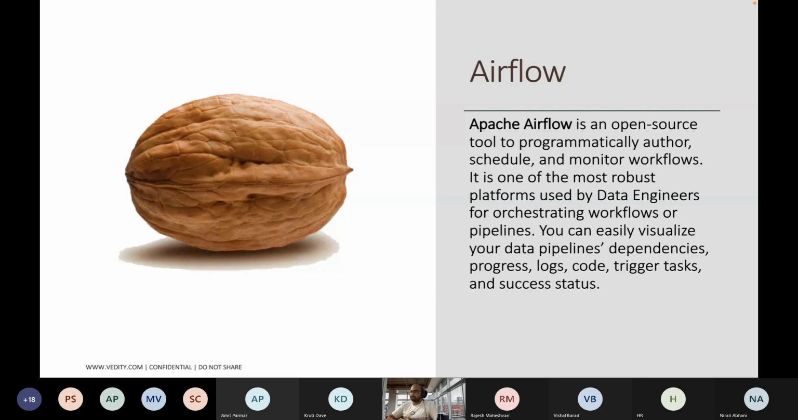You should be able to monitor which one is running, which one is in a retry state. All these things are visible to you on the Apache Airflow dashboard. This is called orchestration. You can easily visualize your data pipelines, dependencies, progress, logs, triggers, tasks, and success status. All these things are visible in a single dashboard.